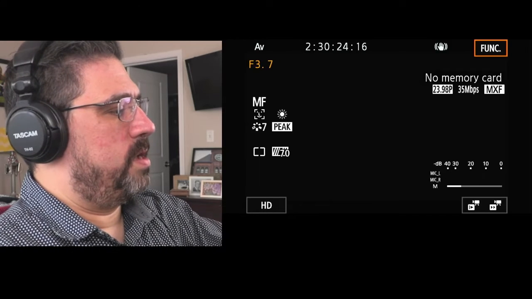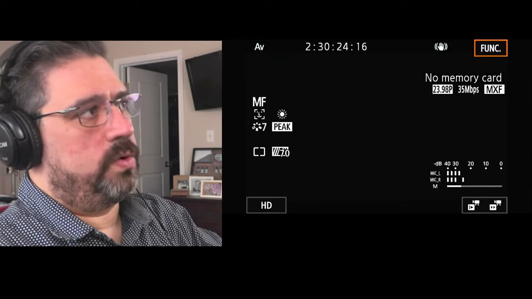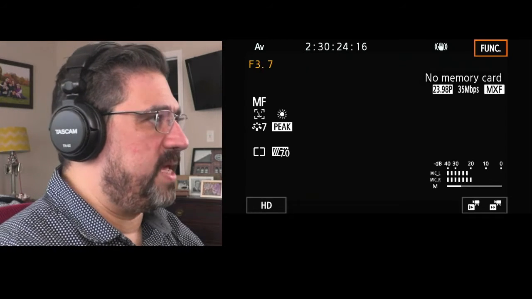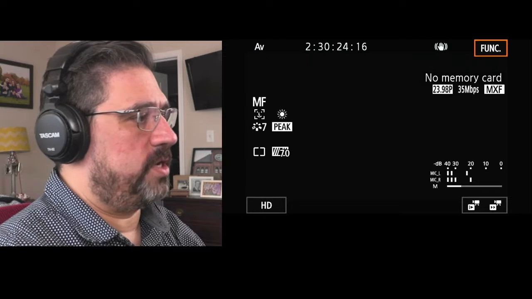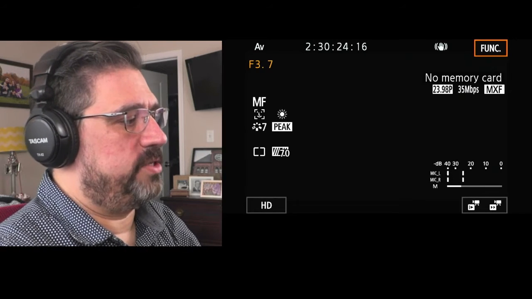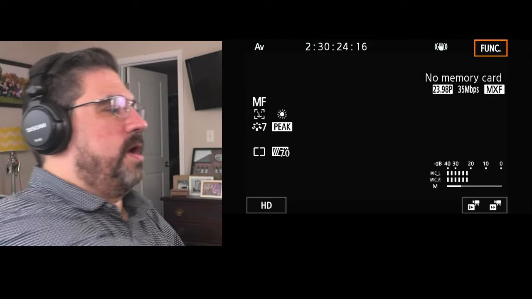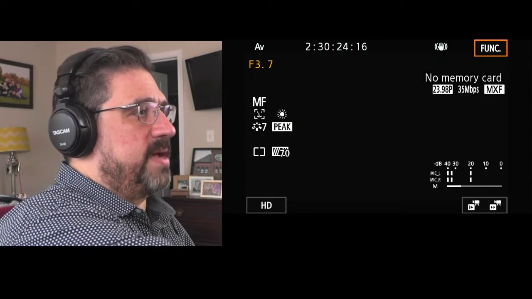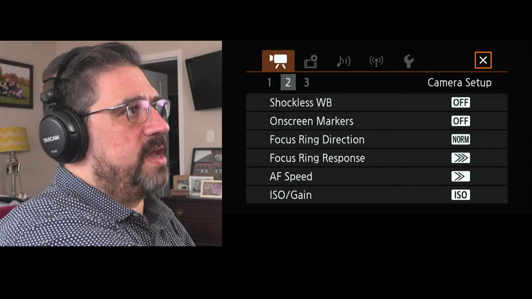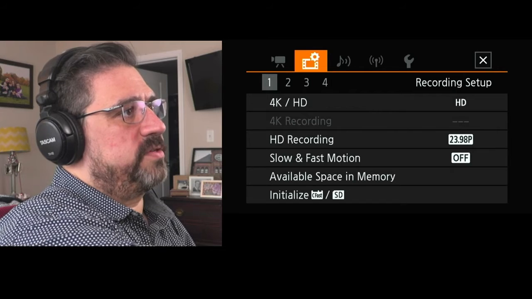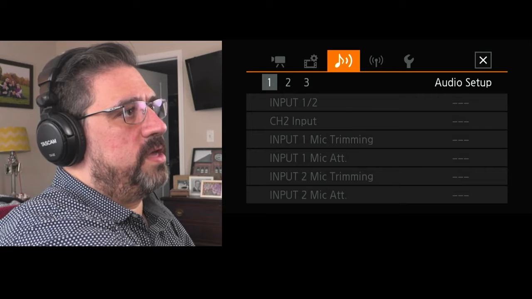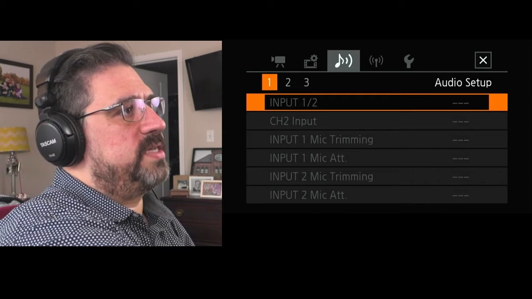The way that we control audio recording in the XC15 is on the main screen using the function button, which is the FUNC that's highlighted orange in the top right corner. If you click on the menu button on the back of the camera, you'll see that our menus are broken up into categories. So there's a camera category, there's a file creation category, then there's an audio category, an audio setup, and various settings that you can change.